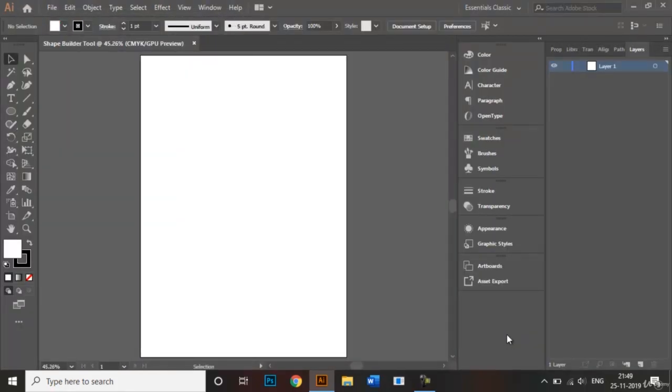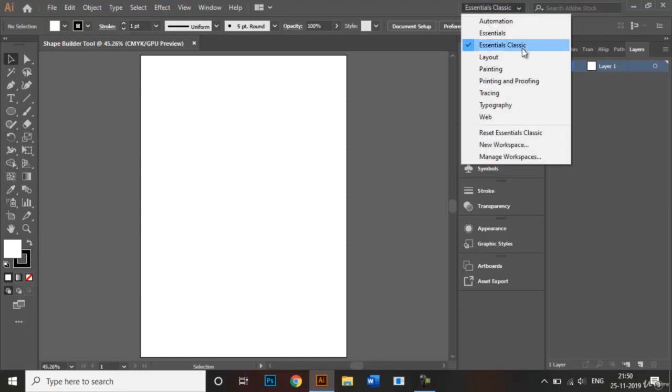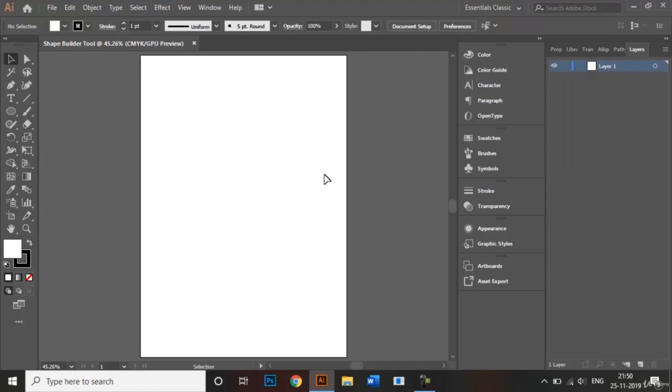Alright. So in case you are unable to see all these tools on your screen, make sure you are in the Essential Classic option. Then only you will be able to see all these tools right here. Okay. So first, let's start by making our first shape.